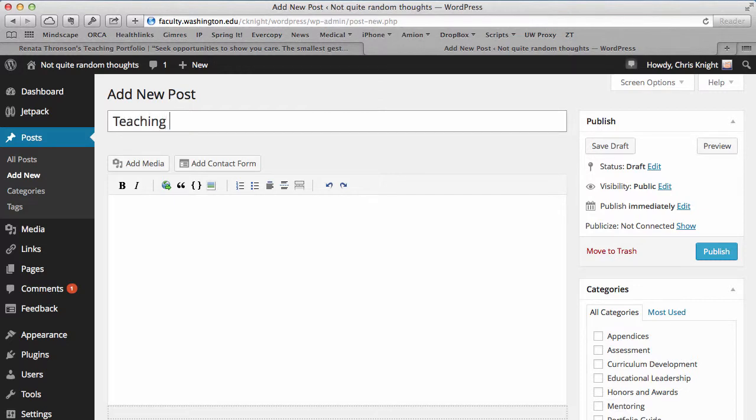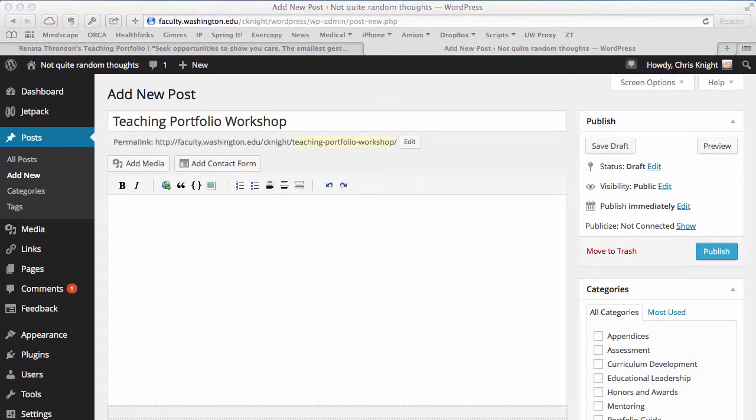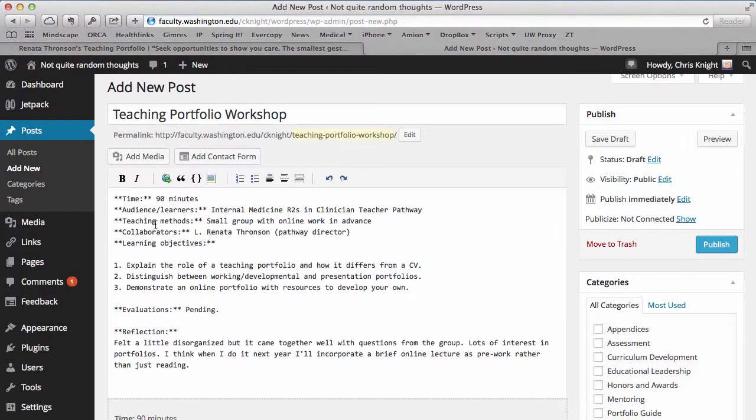So this is actually going to be a post for a workshop that I did for our R2s as part of their clinician teacher block. I will cut and paste it in. So this is a description, time, who it's for, what methods I used to teach, who I worked with, and what my learning objectives were. Then later I can put in what the evaluations were for the workshop, and then just a brief reflection on what I thought about doing it.